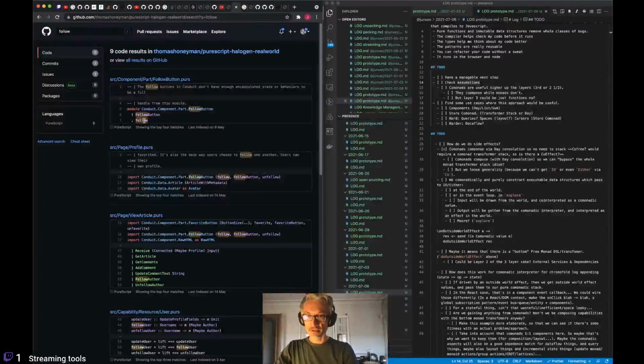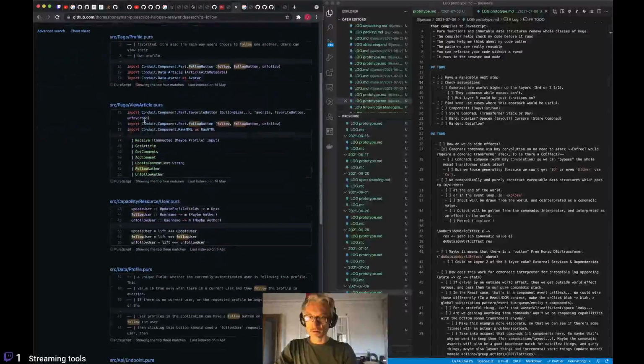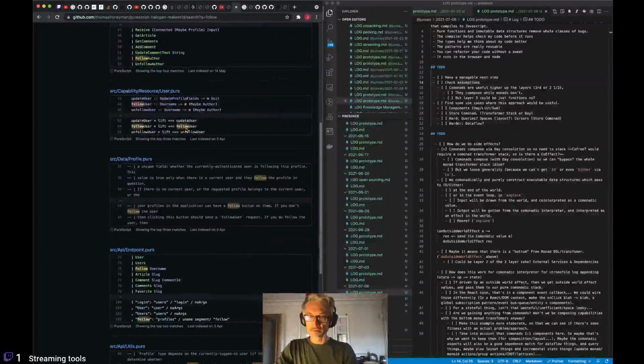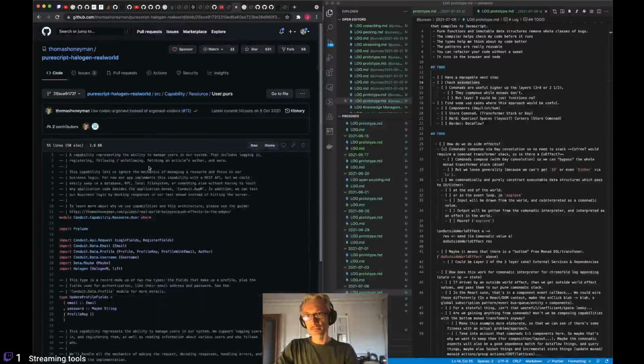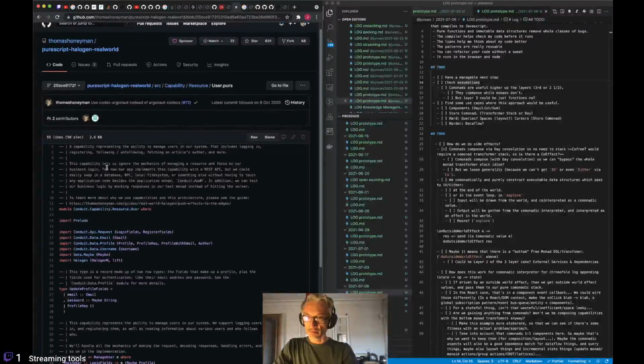And there's a follow button. View article, capability, follow user. Takes a username. The ability to manage users in our system. Because logging in, registering, following, unfollowing, fetching articles, user, and more. This capability lets us ignore the mechanics of managing a resource and focus on our business logic.